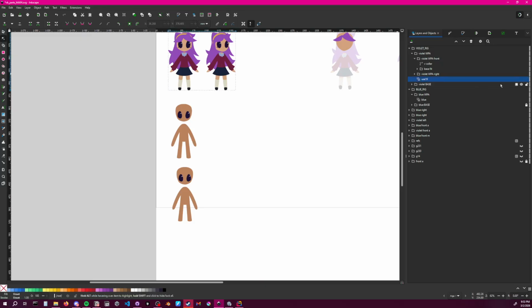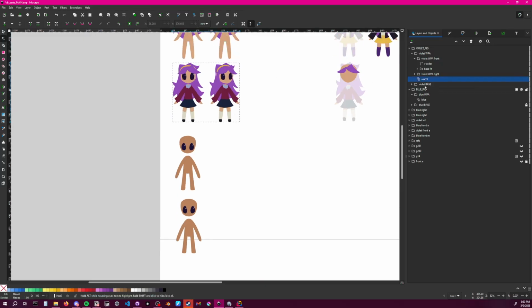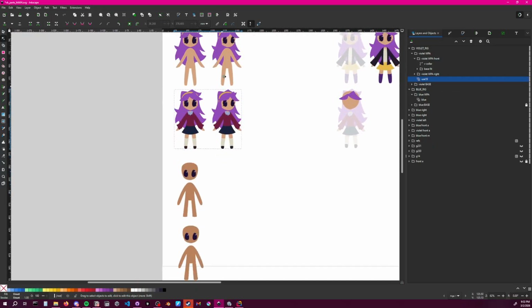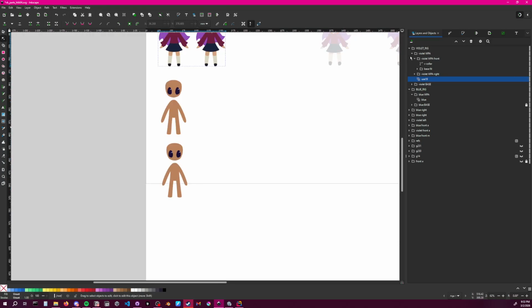What is this? What is this? So I assume it's the, oh, I copied both the front view and the side view. Okay, that's what that is. So I'm just gonna, this is just my blue front body clown. You can clean that up later.